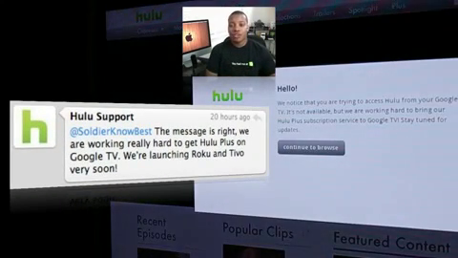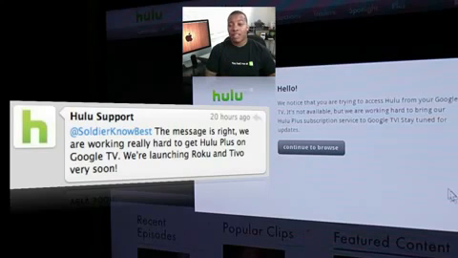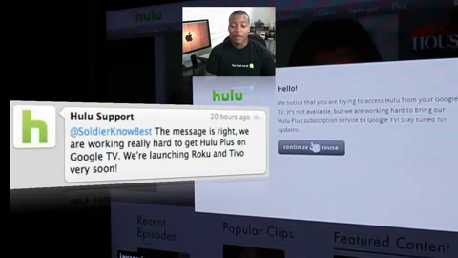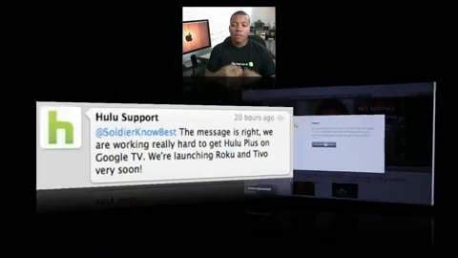So you can navigate via the Chrome browser and go to huluplus.com, whatever it is, and start watching TV shows and movies and stuff like that once they make that available to the Google TV. But it is on the way, at least. And speaking of, let's talk about hardware.